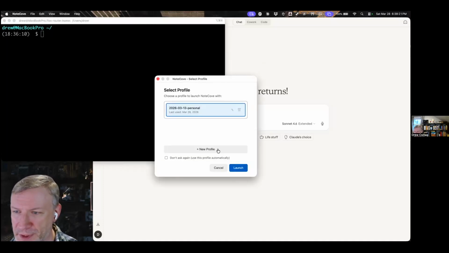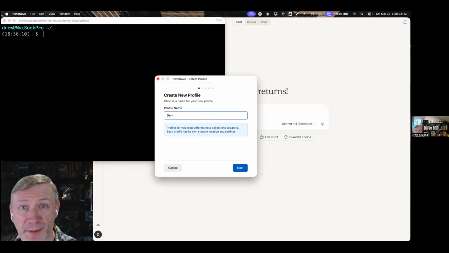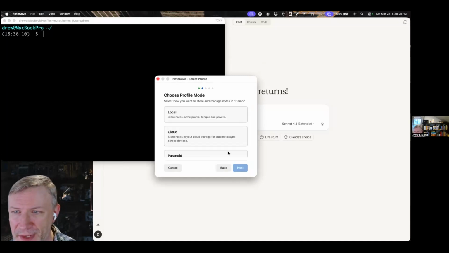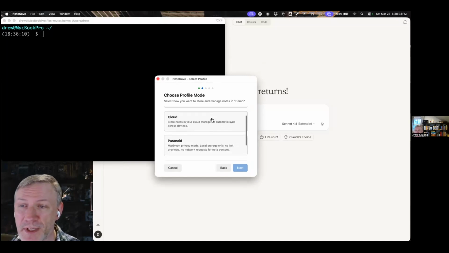First, we need to create a profile. We're going to call it a demo because that's what this is. You have a couple of different choices of profiles. For a lot of you, it's just local. It's not going to leave the machine. That's fine. If cloud, in the case where you want to store your storage stuff in like iCloud, Google Drive, Dropbox, one of those kind of things.